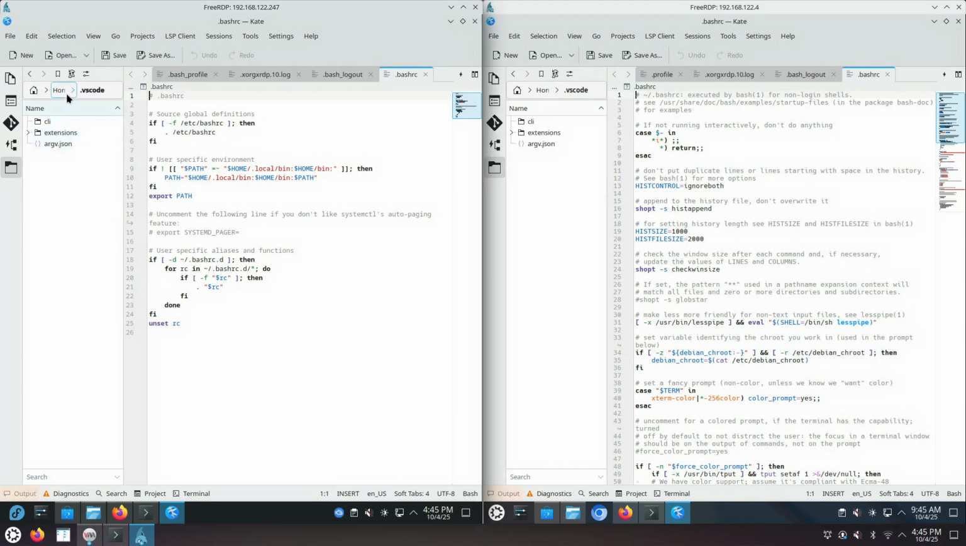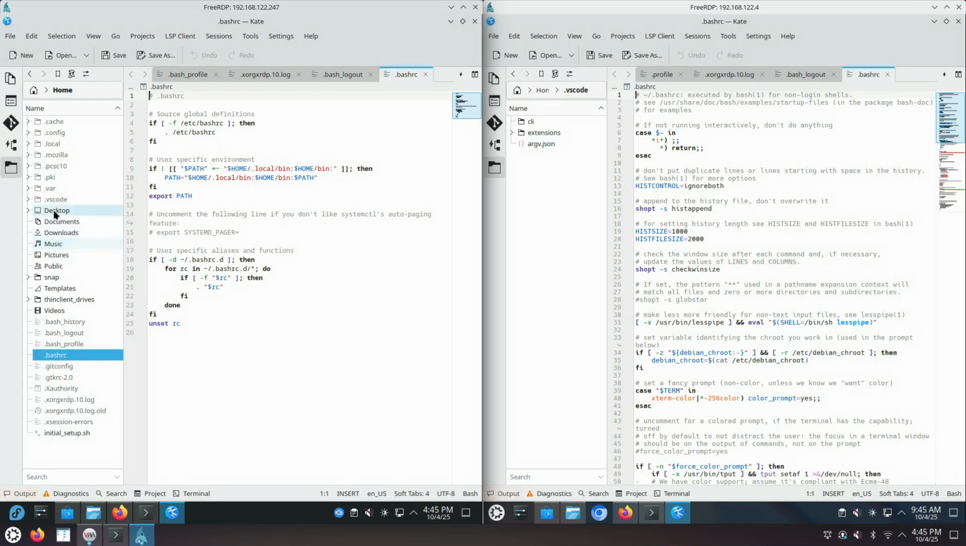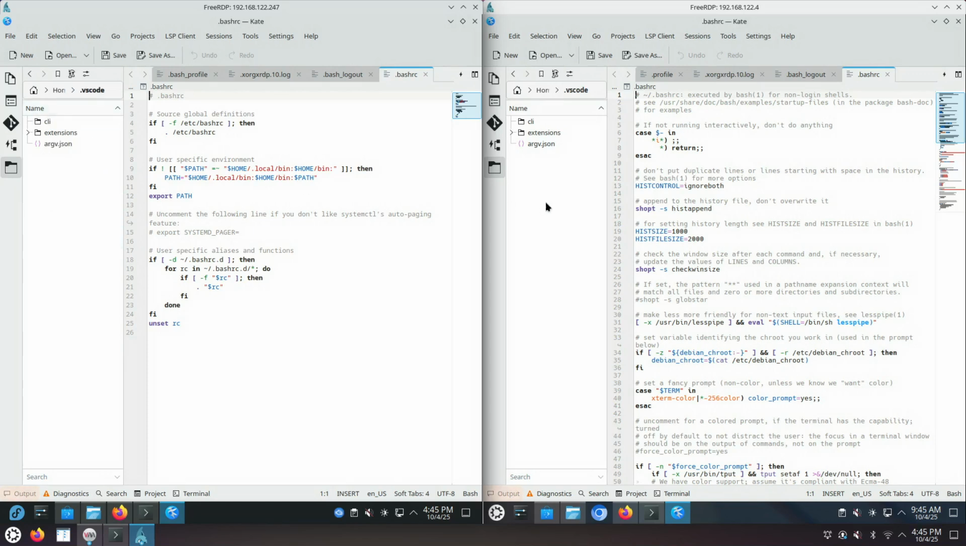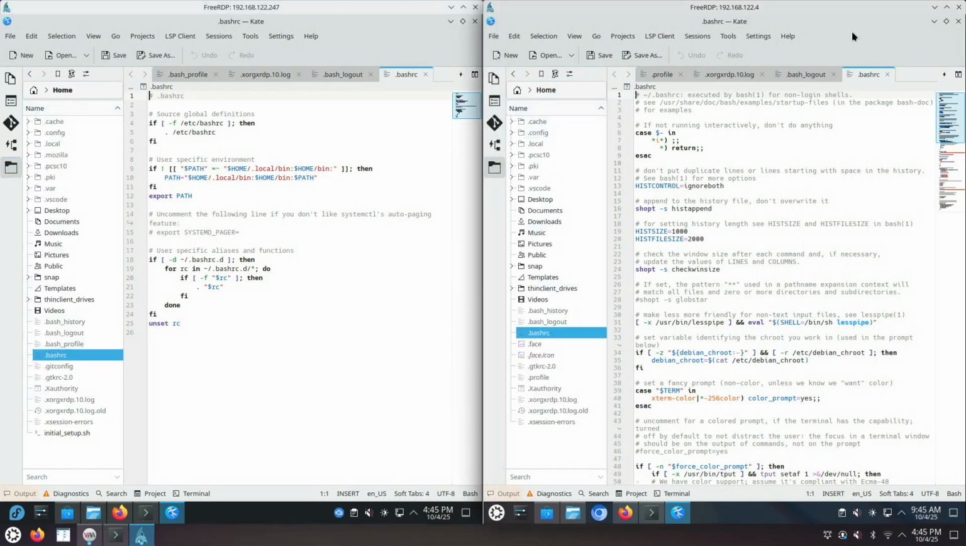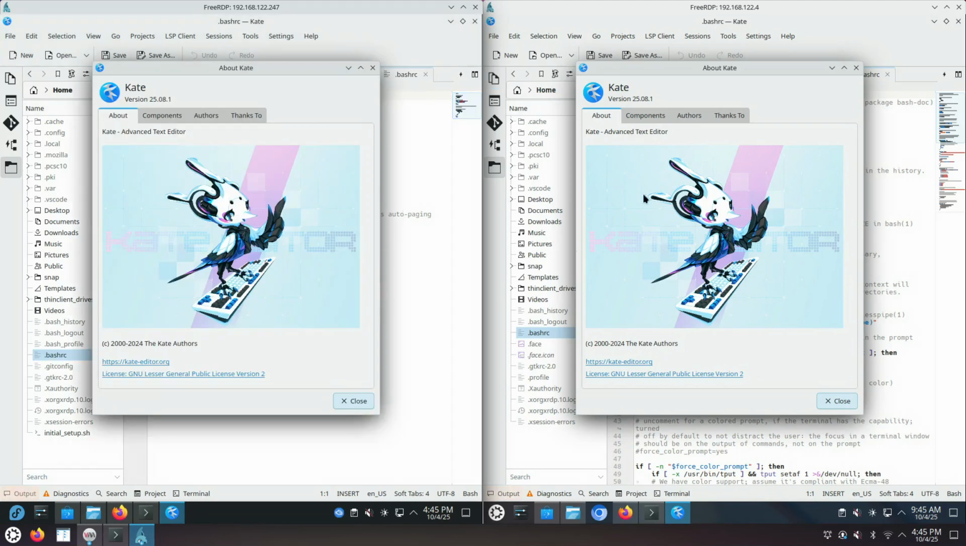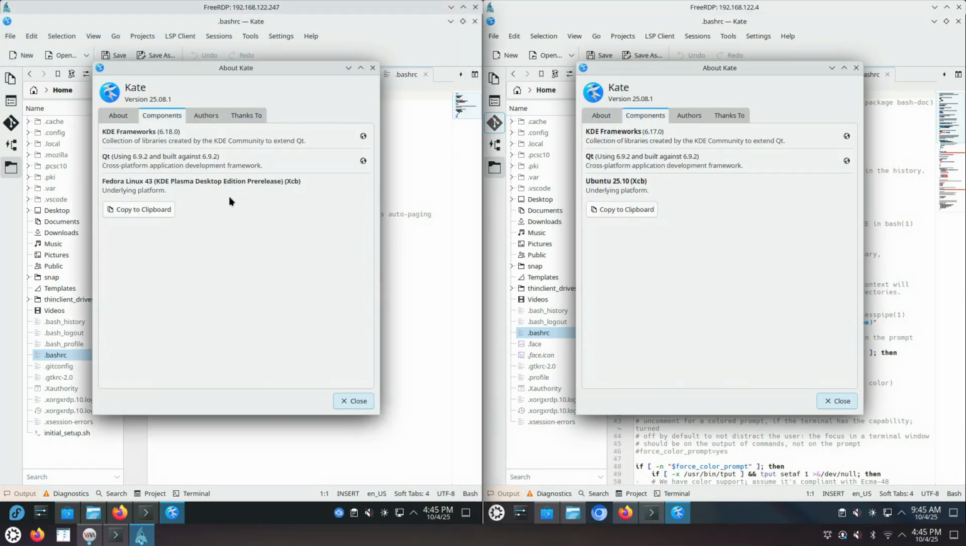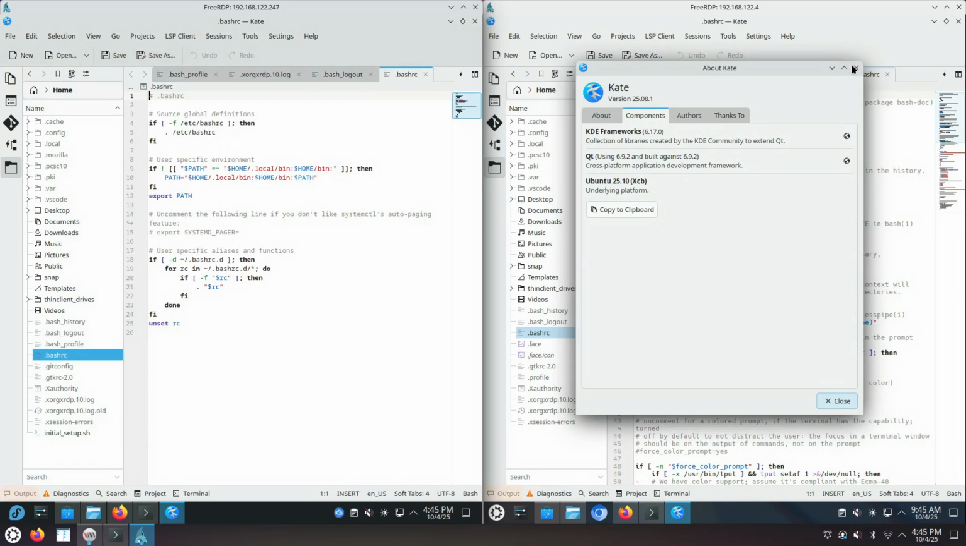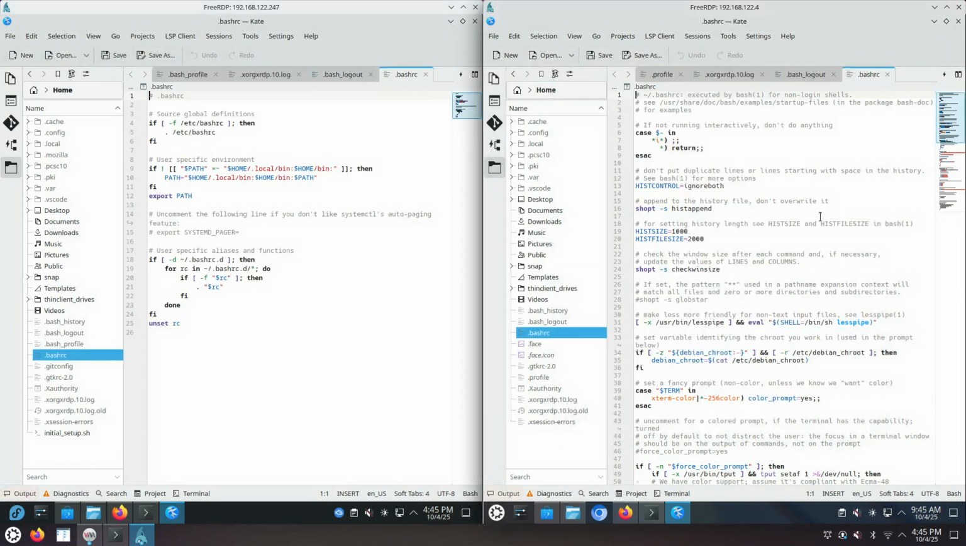Wow, instead of expanding the directory, when I double click on the directory, it changes the view to just that directory in the tool window for file system. So KDE Framework 6.17 versus 6.18. Okay, so very promising operating systems.